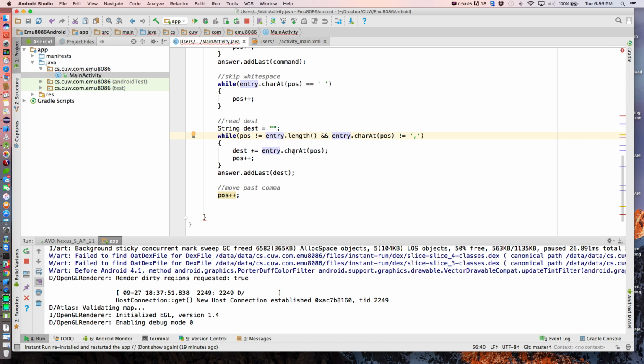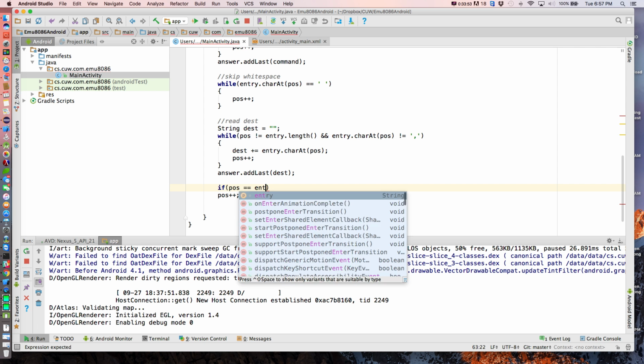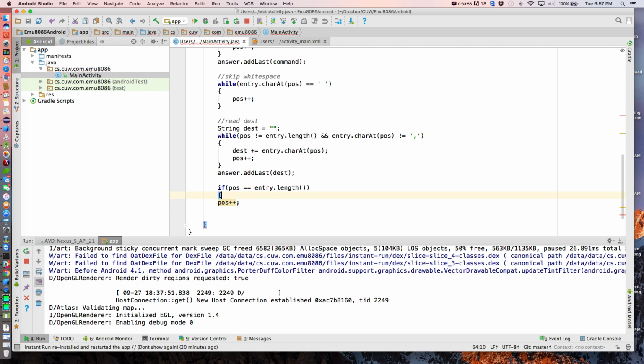So as long as we're not currently off the end of the string, and the thing we're currently looking at is not a comma, keep collecting stuff. All right, and then we'll have our destination. So now when I'm sitting here, we're either at the end of the string, so if pause is equal to entry.length, that says we're currently sitting at the end of the string, we're done, right? We've read everything in. So we can go ahead and return answer.